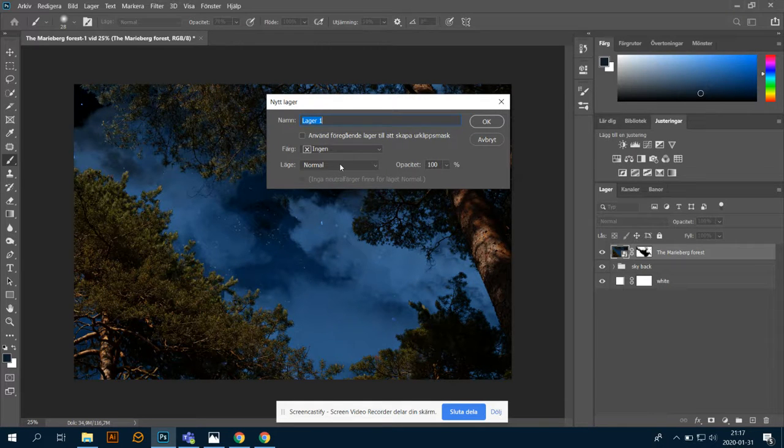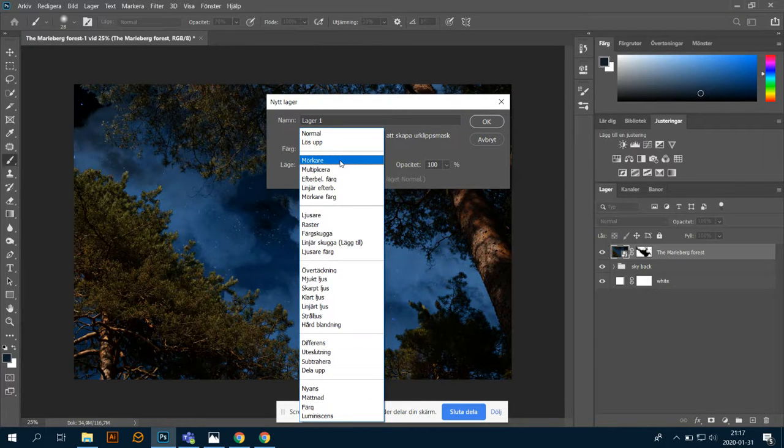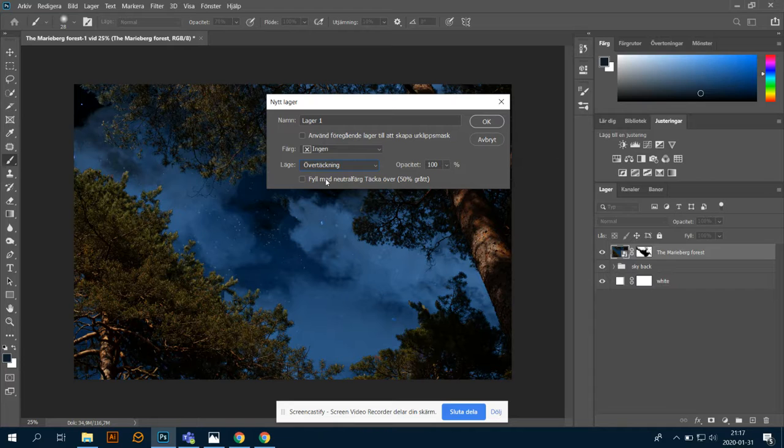And then you choose the blend mode. Wow, the English word overlay. And you choose to fill it with neutral gray color. You can also do this later, but when it's all stapled up like this, why not use it? I name this dodge and burn. Okay.